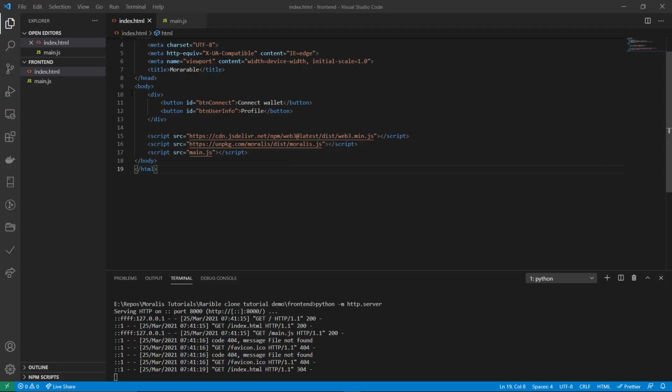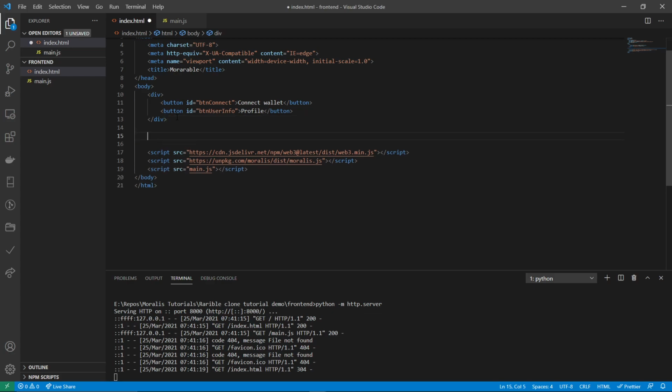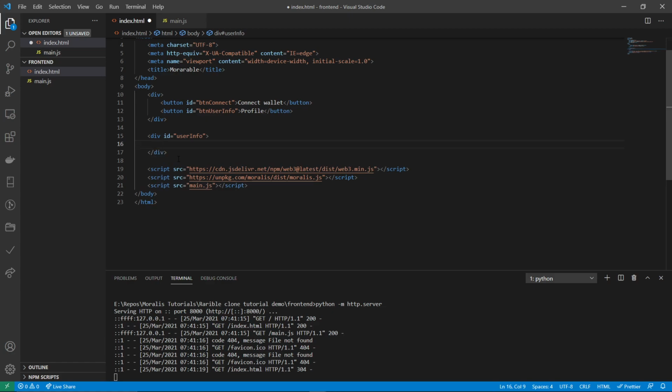So here is our HTML file, our project. So let's start by building the user profile. Let's start by doing a div. We can give it an ID of user profile, or like user, we can call it user info. And then inside here, we can just display to the user that this is in fact the user profile.